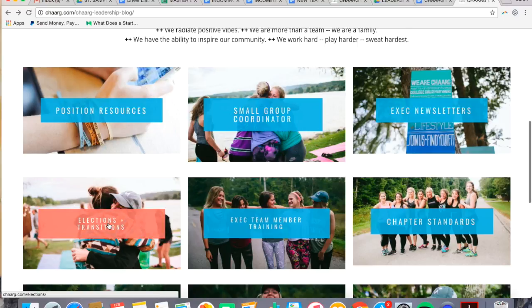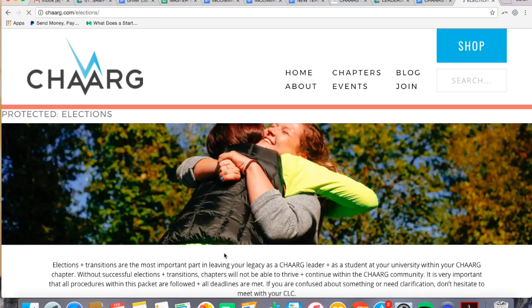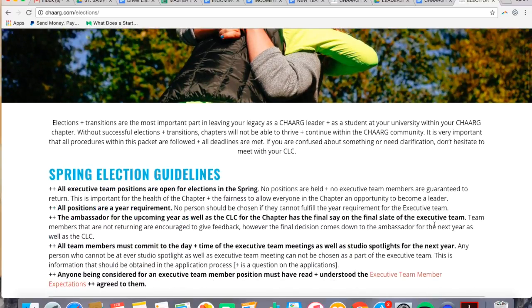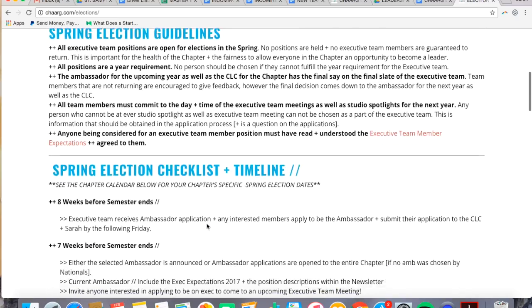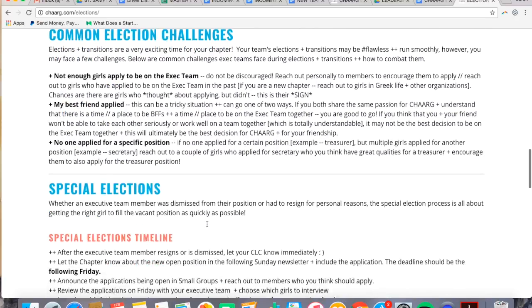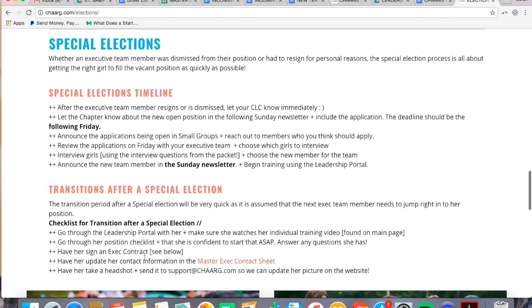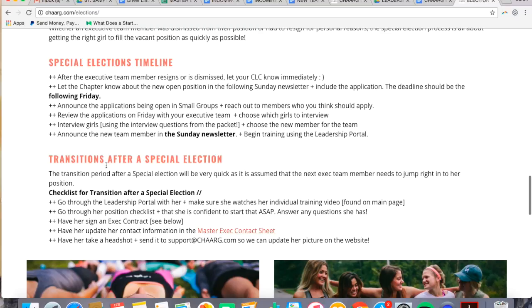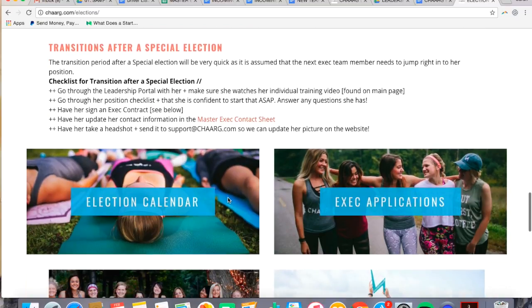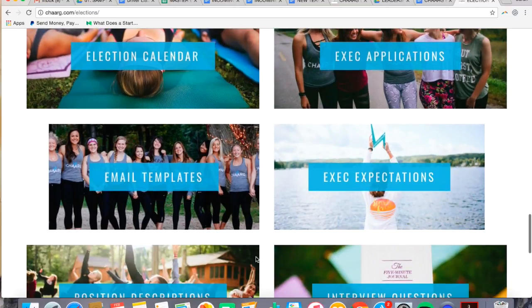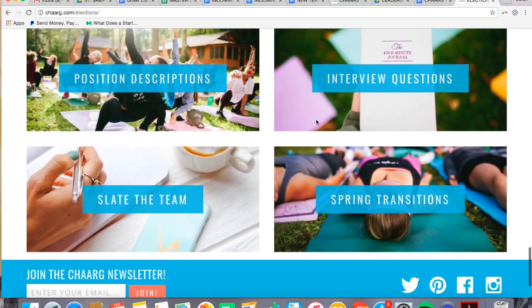Elections and transitions. This is something primarily only used in the spring, or if there is ever the circumstance of a special election. You'll see the spring elections, the guidelines, the checklist, as well as special elections. That's if someone has to resign or someone is excused from their position. We have their timeline as well as their transition process after that for a special election. And then anything you could possibly need down here, including the spring transitions button, which dives deeper into becoming a new exec team member and how that happens.